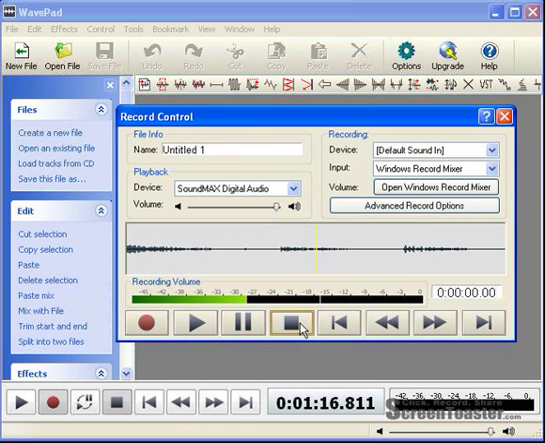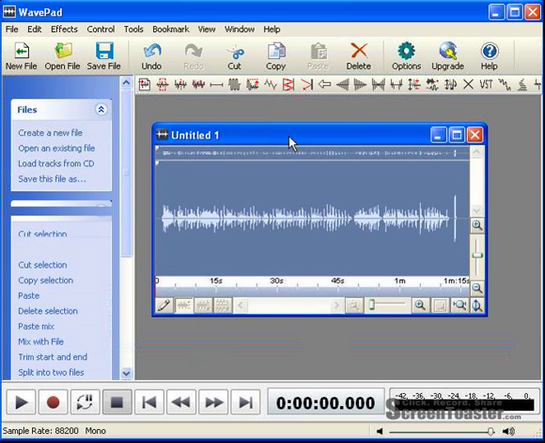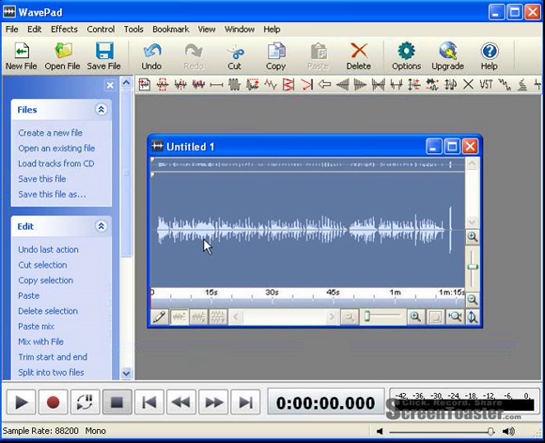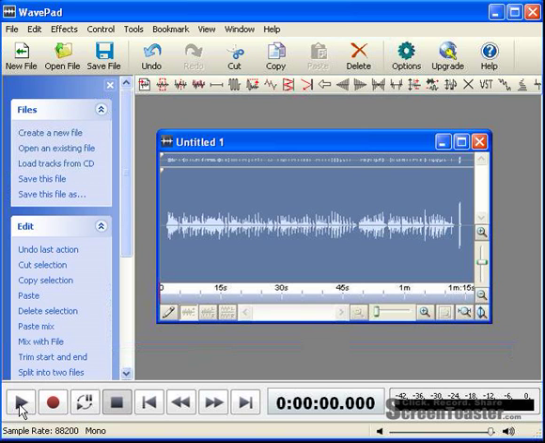Okay, so we can stop playing the soundtrack, close this box, and then the soundtrack will automatically transfer into our Untitled 1 file, which is a file waiting to be saved. Right here we can play it again, just to make sure it's the right one. Okay, so this is the soundtrack we want. We will stop playing the soundtrack, and then the next step is to save the file.